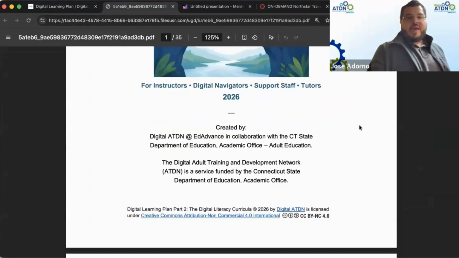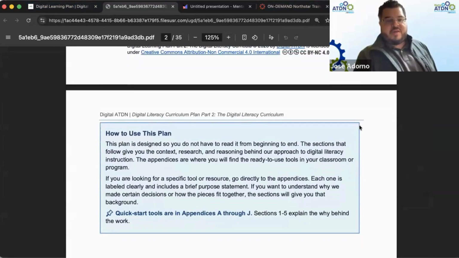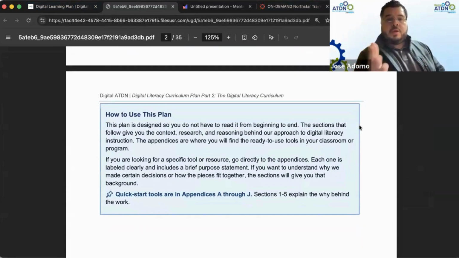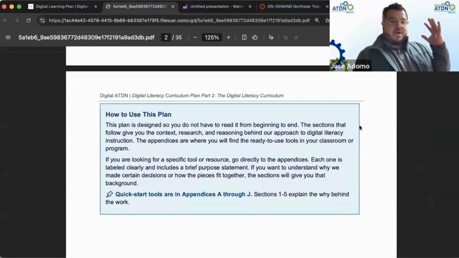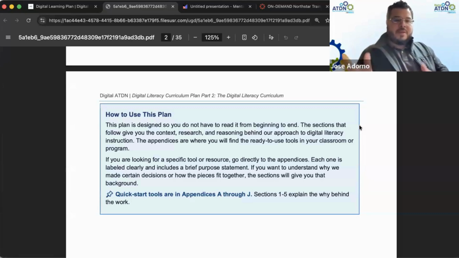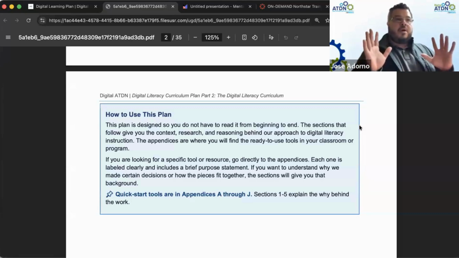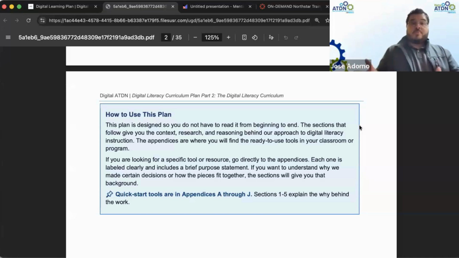Okay. So we have here our navigator, our digital literacy curricula plan. How this is designed is that we split this in two pieces. You have the beginning, which gives you the context, the situations that we've gone through with different agencies, or the different factors that come into play when we're working with learners in developing digital literacy. And then we have the appendices. The appendices are going to have all the tools that we've put together up to this point.